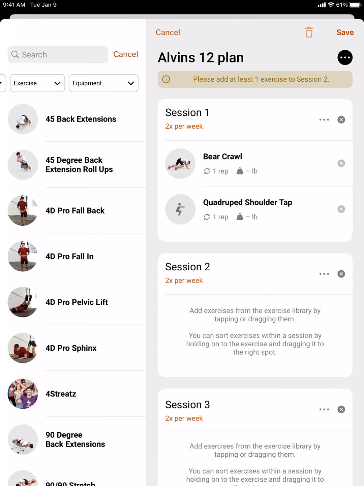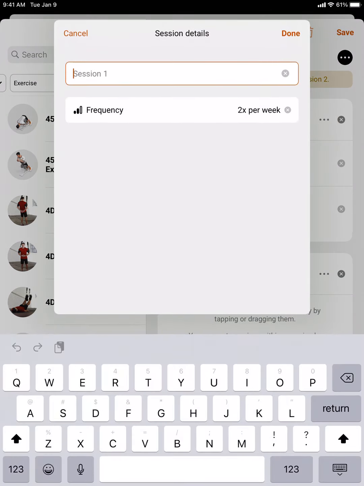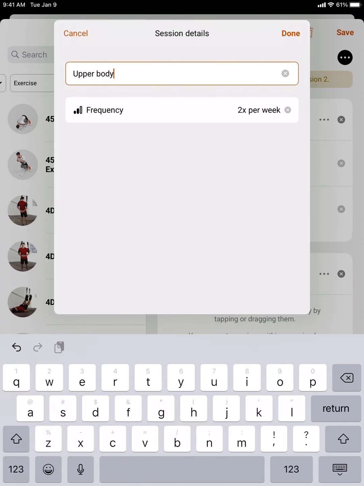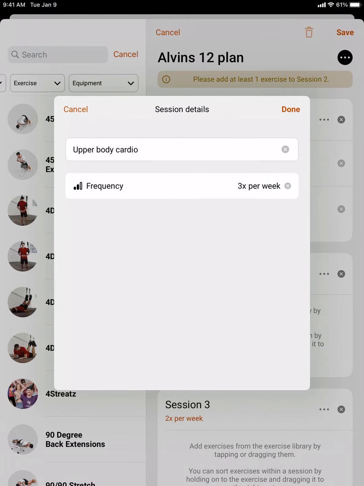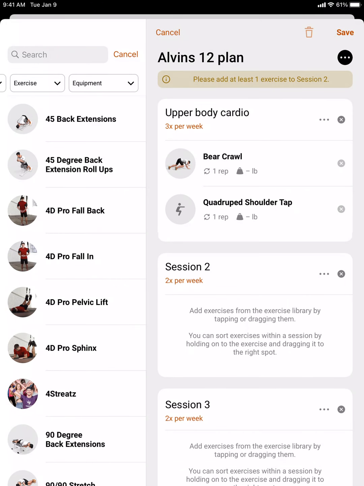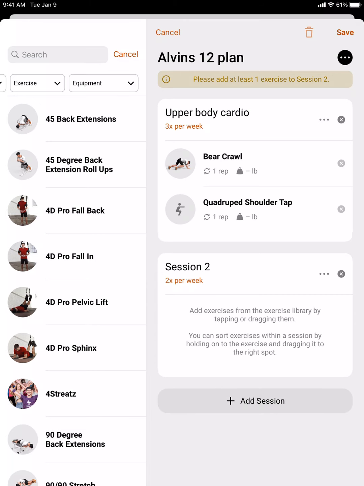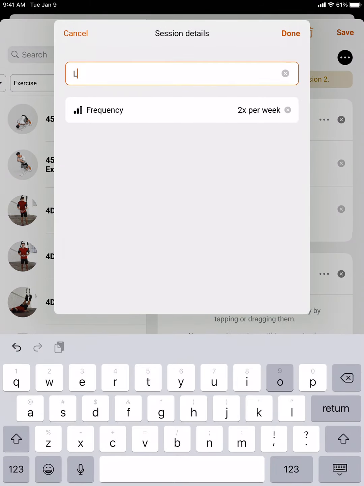So for instance, if we know that Alvin should be doing an upper body program, let's call it upper body cardio. I don't know why, but that's just what we're doing right now. We call it his upper body cardio program that we want him to do 3 days a week. Now we can differentiate all the different exercises that we're going to have in this overall program specific to upper body cardio. Now let's say we want to do a lower body cardio.